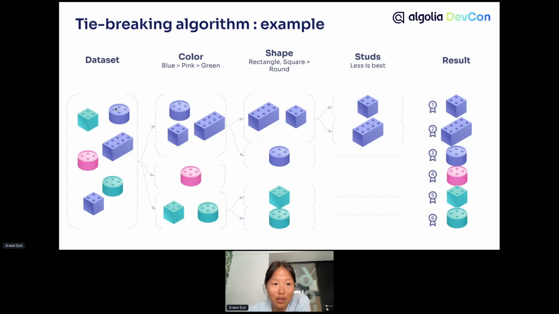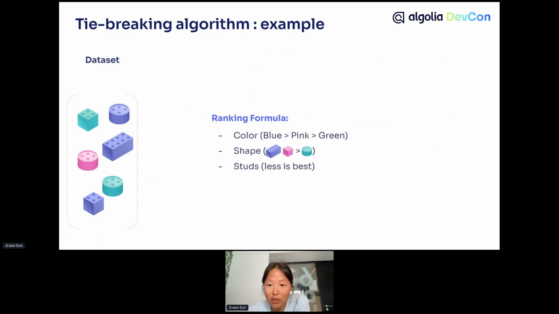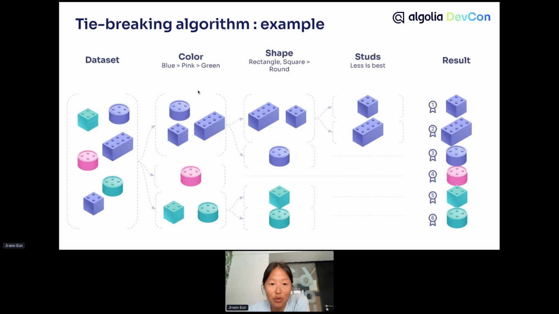Here you see that we have the Lego bricks, so we have our products here. If you remember the previous slide, we wanted the blue on top of the pink and the green. So it is currently being sorted by color, exactly like we have determined. Then the shape: we want the rectangle, square, and the round shape on top. And studs, the less the better. Finally, the result you can see is exactly how we have configured it here: the colors, shape, and the studs.